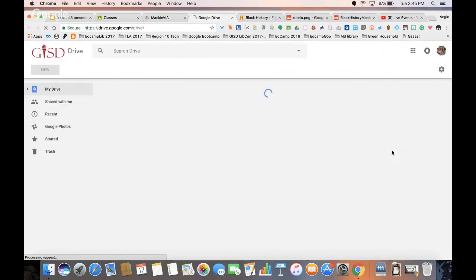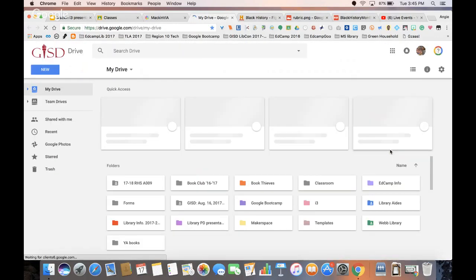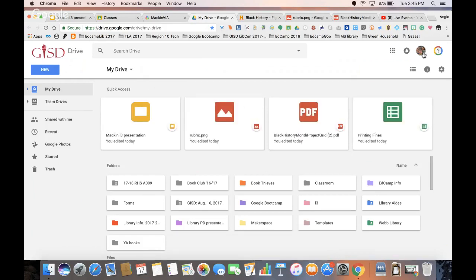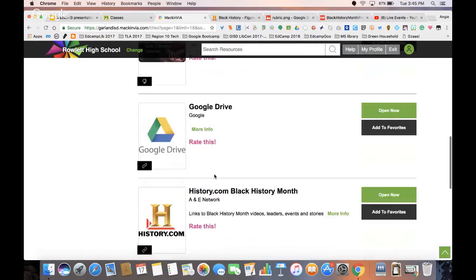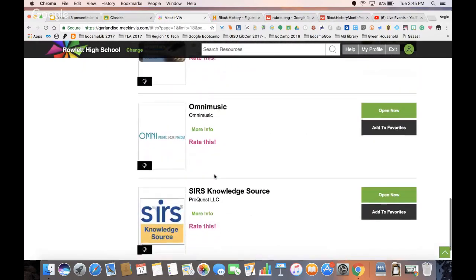When you open Google Drive, because we are already signed in, notice it is already on my account. So they could right away go ahead and start a new, whatever you want it to be, whether it's a slide presentation, a doc, whatever it is. But it's linked under the resources just like all the other ones are.